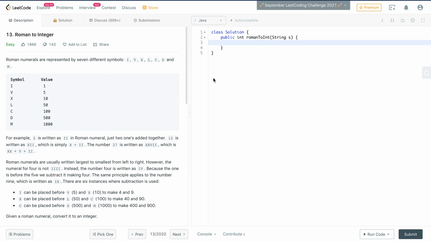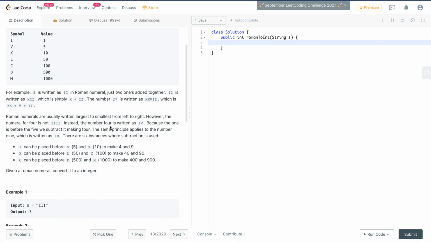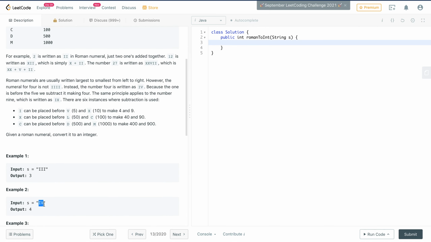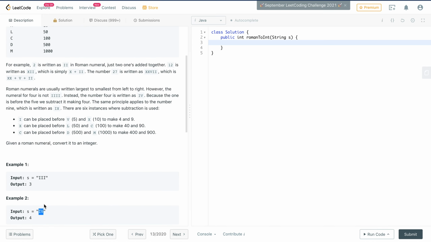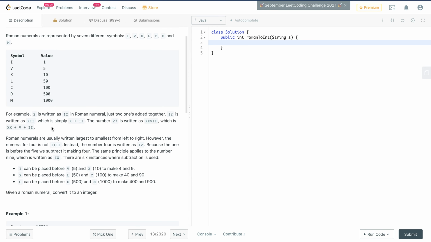So these are the Roman numerals, and we need to convert this Roman numeral to the integer. For example, we have been given this Roman numeral and we need to convert this to the integer. Similarly, we have been given this Roman numeral and then the integer and so on. But there are certain tricks that we need to understand when calculating the Roman numerals.